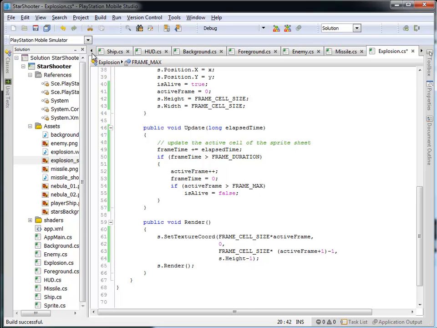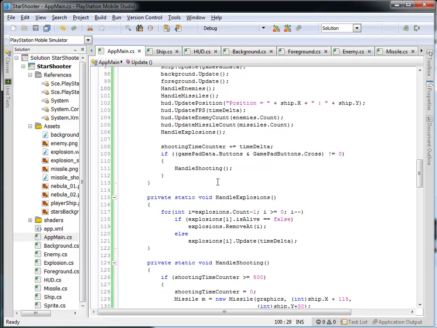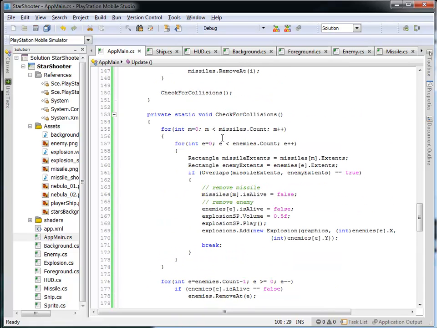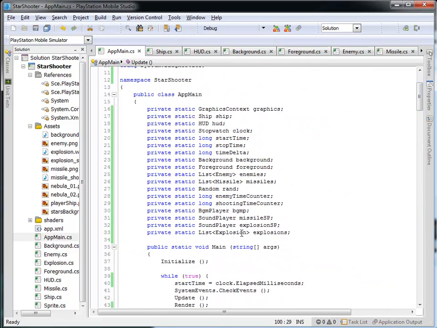In my app main, if we scroll back to that, right, we had the handle explosions function that's going to iterate across all the explosions and check to see if any of them need to be removed, and also to update them based on the time change if they are still active. And down here in the explosion check for collisions, I'm going to create a new explosion and add it into my explosions list that we created up here at the top. Right, the list of explosion is going to handle that entire collection of any explosions that are active on the screen. And that's how you can get animations and using a sprite sheet to create this cell-based animation in your game.